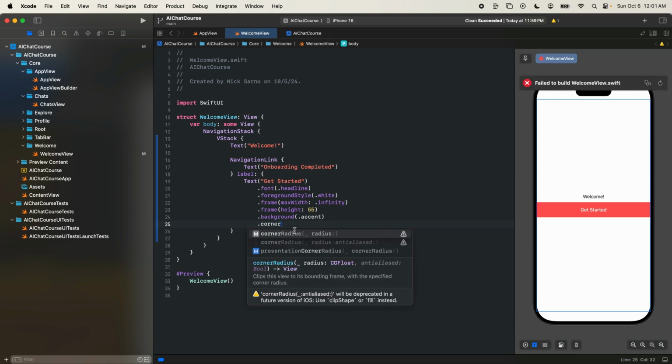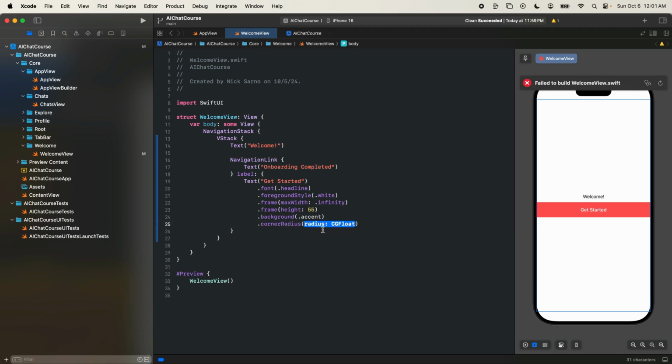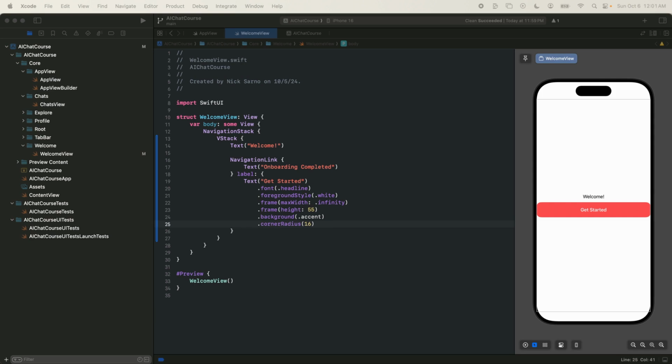And yes, I know corner radius is deprecated, but I am protesting that Apple deprecated the corner radius. Using clip shape or fill is so much more annoying in my mind, so I'm going to keep using corner radius until it is no longer allowed. You guys can protest with me if you want. I will not tell anybody, I promise.